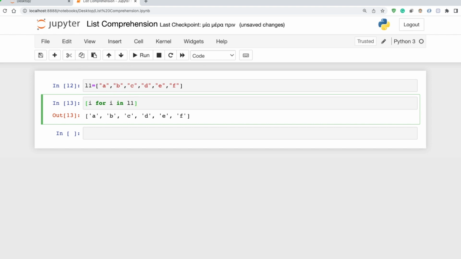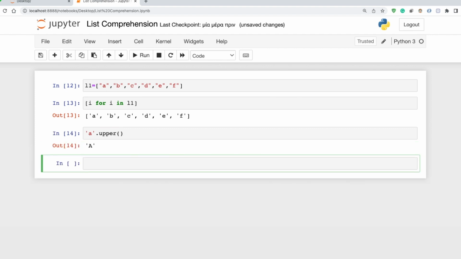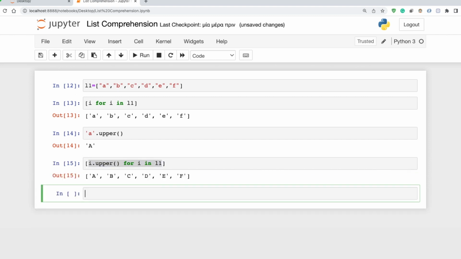For example, you can capitalize it. Having said that, let's capitalize every element of our list. Let me remind you that to capitalize a string, you can use the upper function. As you may guess, the syntax is the following. And we successfully capitalize every item in our list.